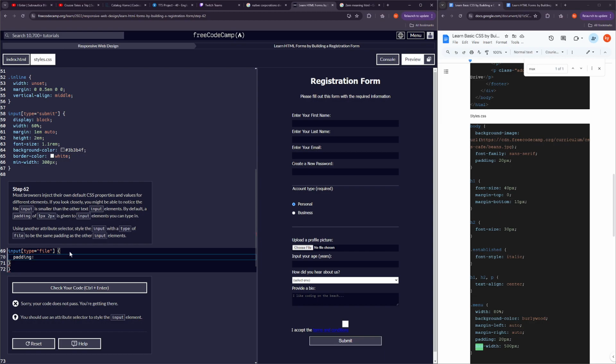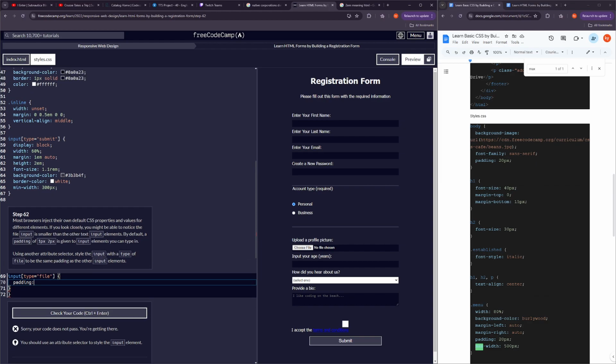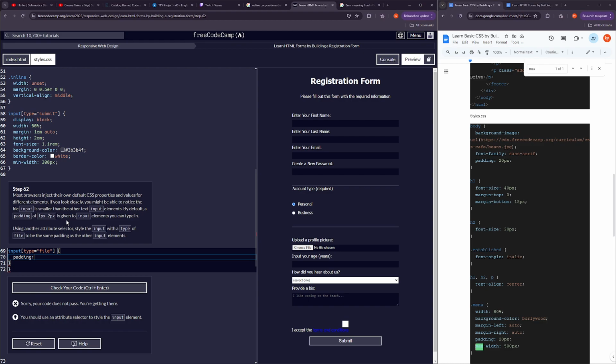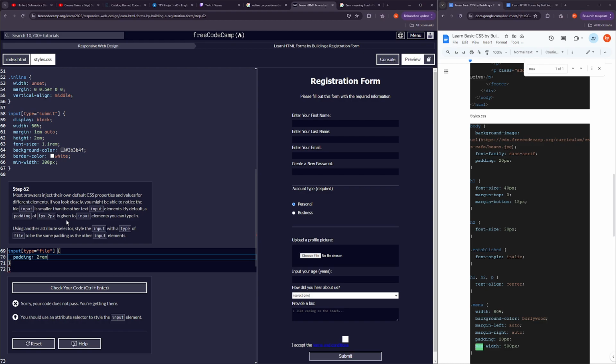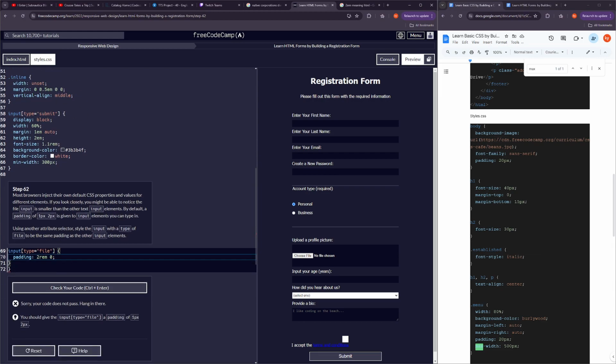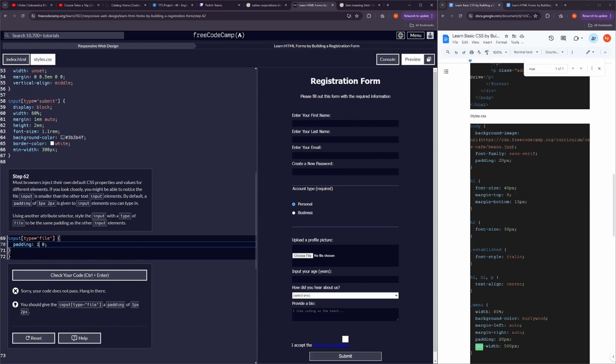Padding. Same as the other elements. Let's see. What was it? I forgot. 2 rem 0. Input type file padding of 1 and 2? Whoa, it says 1 and 2 in the directions. My bad.